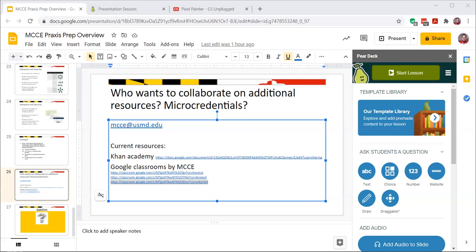Young, didn't you guys do this at Hood several years back? Maybe 3 years back, 2 years back? Maybe he's not actually here. There were some workshops at Hood College, but I don't remember if prep for the Praxis was one of them. There were several workshops in the summer at Hood. Yeah, sorry, I'm here. Can you hear me?